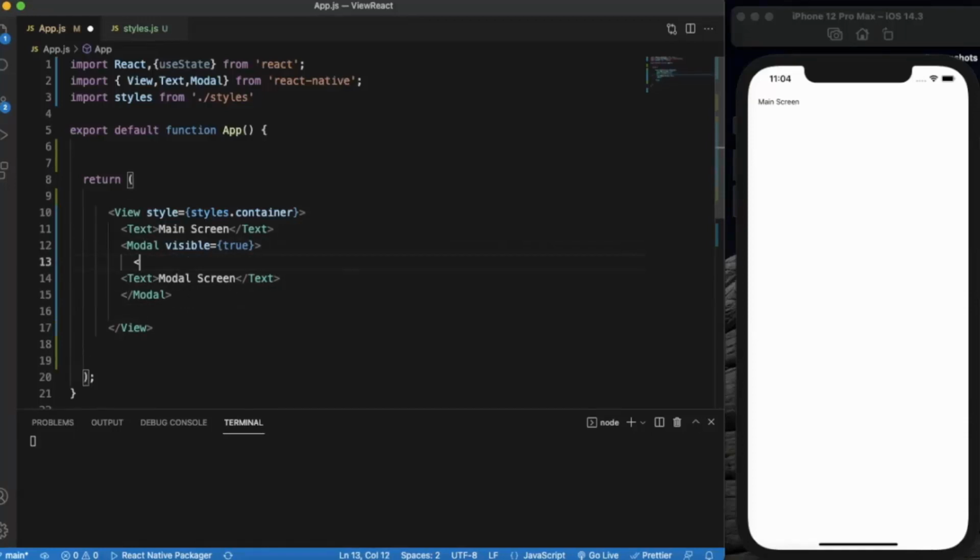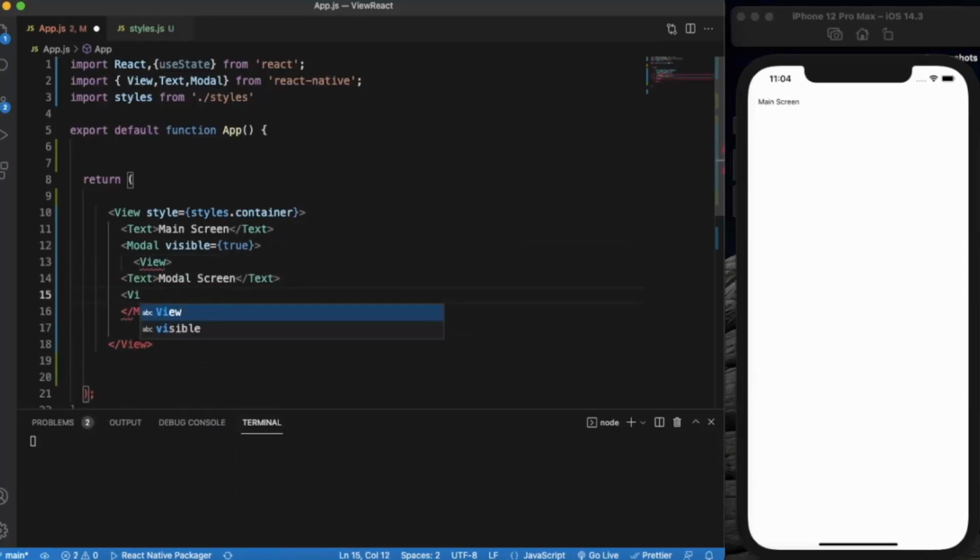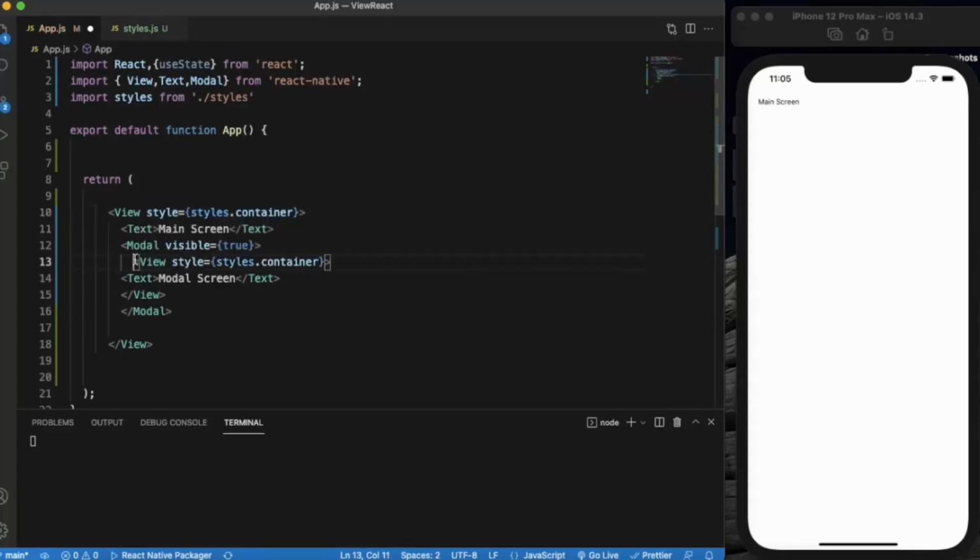let me just put it in a view first, otherwise the text will go out of the screen. And provide a style property to it. Okay. Let me just save it. So this is our modal screen. As soon as I turn the visible property to true, and if I again turn it to false, we are back to our main screen. So this is the basic concept of modal.